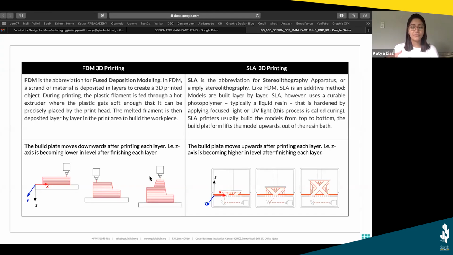You have the filament, which goes through a hot extruder that melts the filament, and it deposits it in layers, following the shape you already sliced through a software. Whenever it deposits one layer, the print bed goes down to give space for the new layer to be printed, and then it continues on going down.